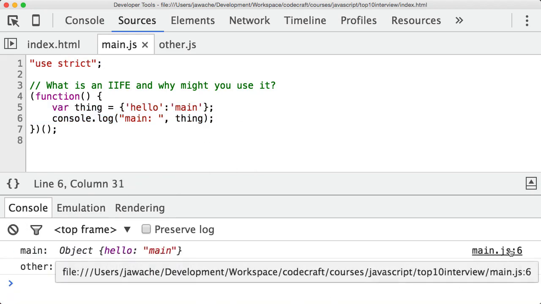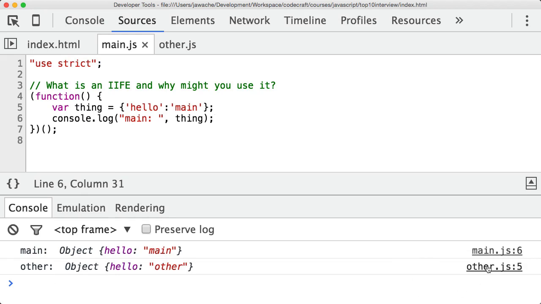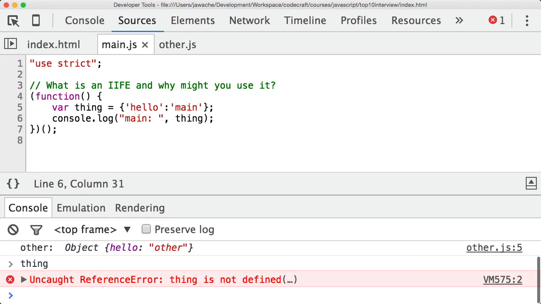So let me now run the project again. The body of those functions are being called from main.js and other.js. But if I was to try and now access thing from the global scope, it's actually not defined. So that's the behavior that we want. We don't really want any global or pseudo-global variables that are declared inside any of the JavaScript files that we're including in to leak out into our application's global scope. There's a couple of other examples of when an immediately invoked function expression is actually useful. We're going to cover one of them in the next section on closures.